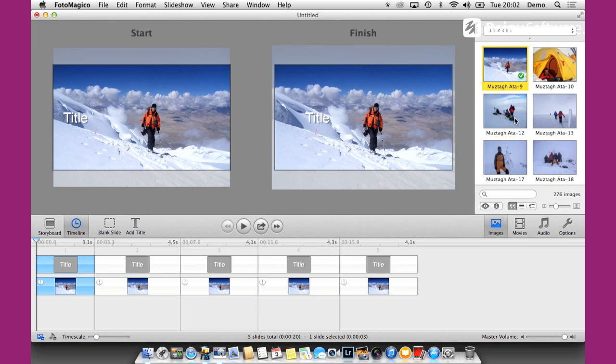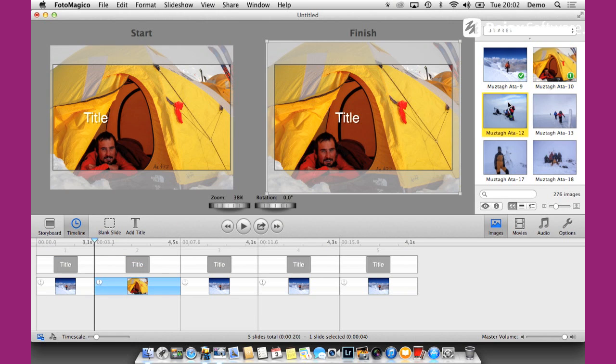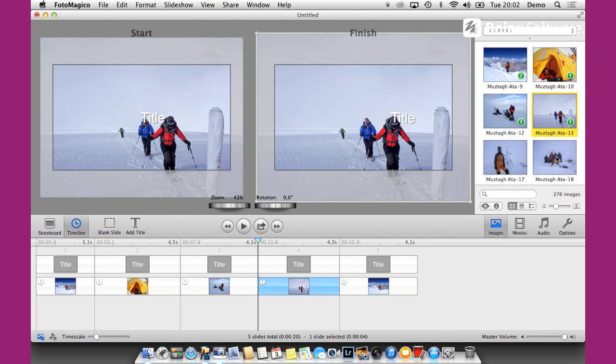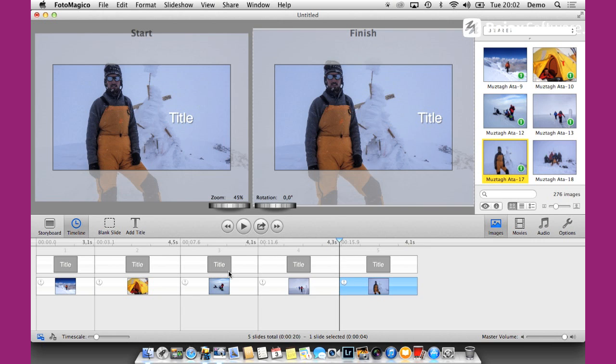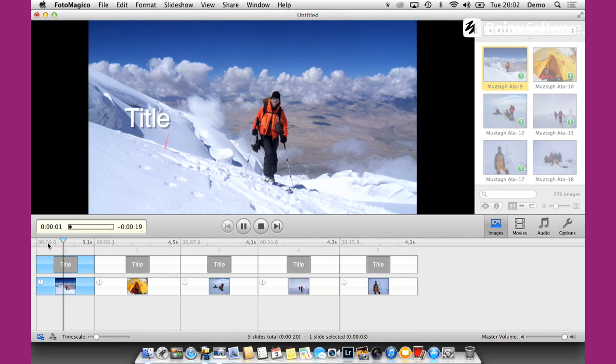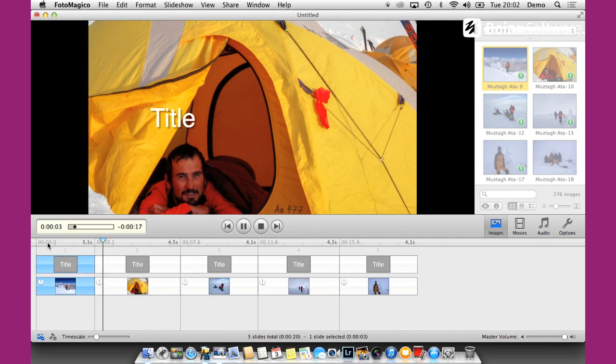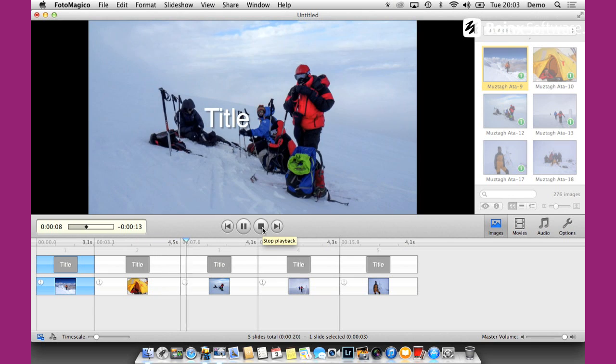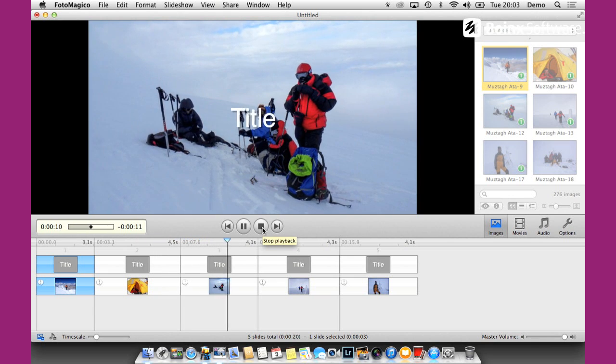So what I can do now is I can go in, select another image, throw it in there, select another one, throw it in there, and so on, and so on. So what I have now is a continuous title animation, but still different photos in the background. Exactly. So that is one thing of using the new tools of FotoMagico 4.4.